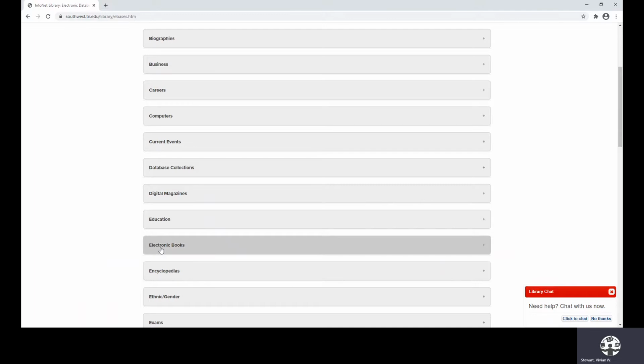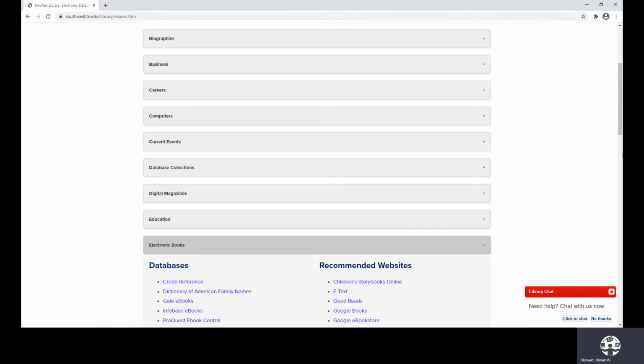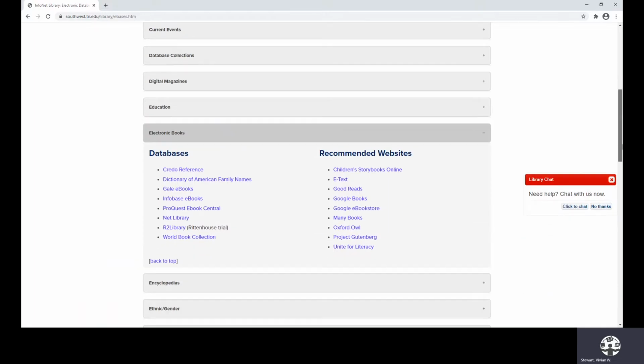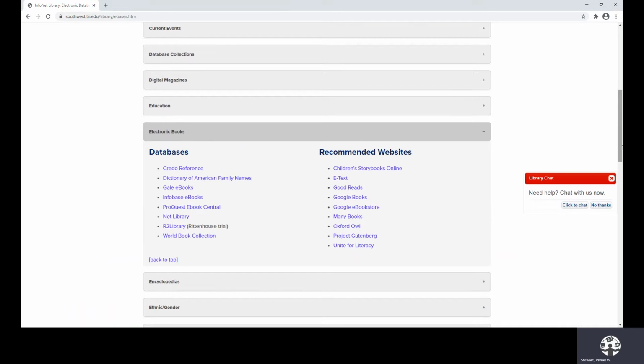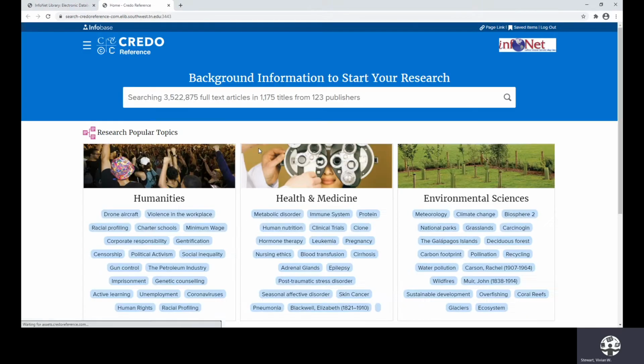Moving to the category of electronic books. What if you had an assignment to find out information about the Harlem Renaissance? Under the databases, I am starting with Credo Reference, which is a collection of digital reference books. So inside of my search box, I'm simply typing in my topic and pressing enter.